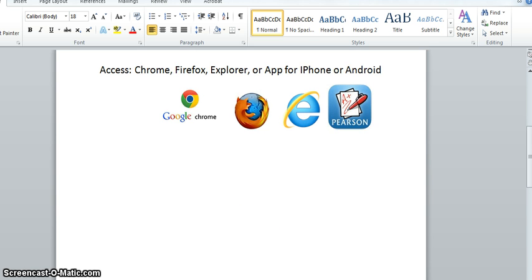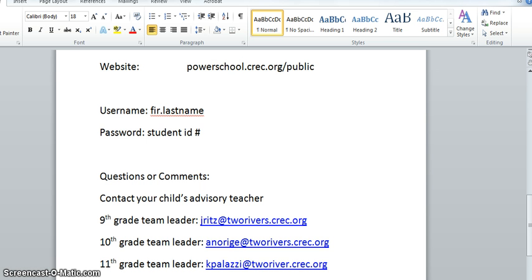You can access PowerSchool through any of the following platforms. There's Chrome, Firefox, and Explorer for the internet, or you can even utilize the app by Pearson for iPhone or Android devices. To log into PowerSchool, select the following website in your browser window: powerschool.crec.org/public. Your username is typically the first 3 letters of your student's name dot their last name. The password is typically the student's ID number.